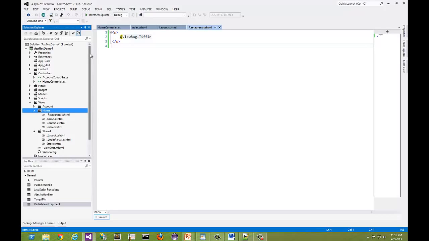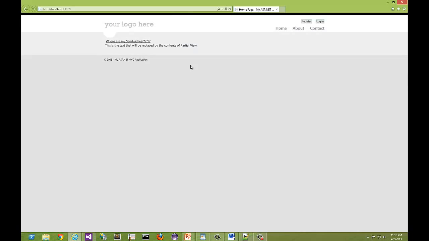We have all the necessary pieces plugged together to do Ajax in an MVC4 application. Let's hit F5 and see what our application does. As you can see, our Ajax.ActionLink has rendered this text, "Where are my sandwiches?" And this is the content of our div tag. This content will be replaced by the tiffin variable that we passed into the partial view. So let's click on this link and see what happens.